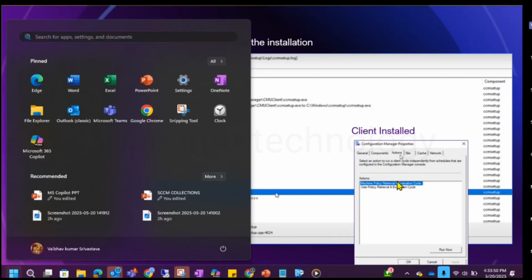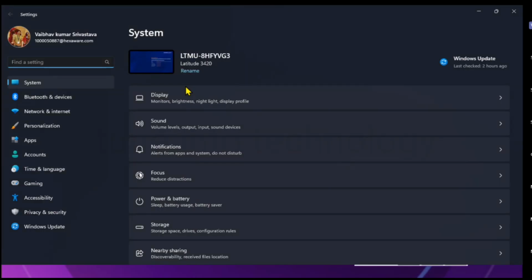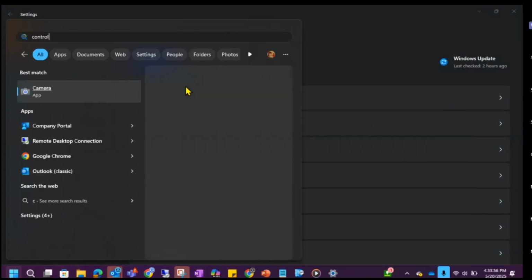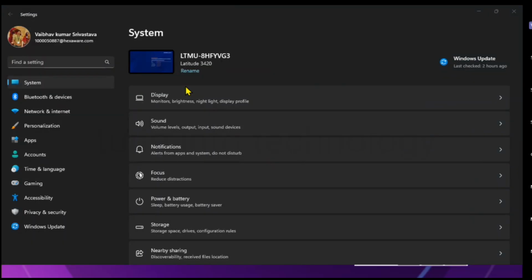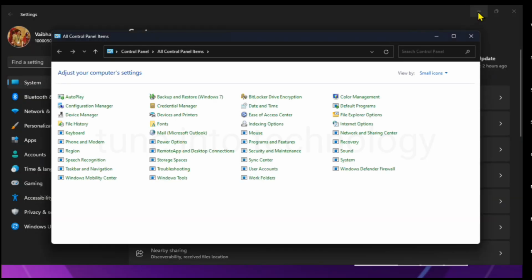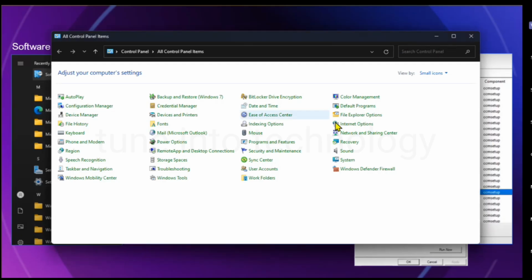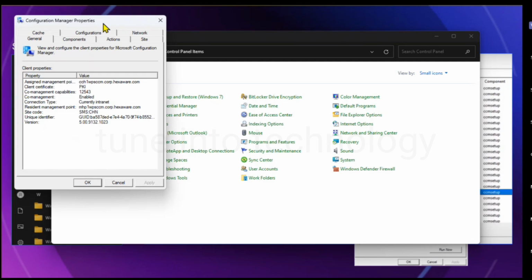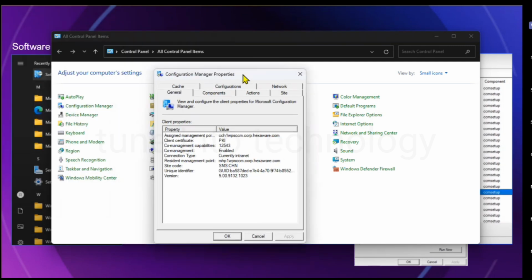So, okay, let me do one thing. Let me show here. Control. If you can see this Configuration Manager, it is showing me that my SCCM client is installed.